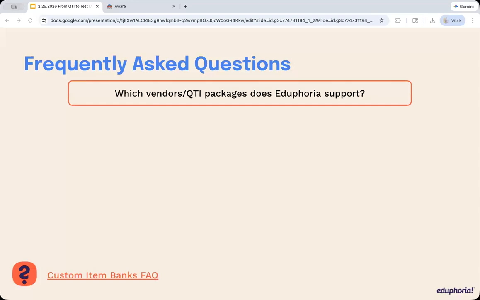You'll notice as you go into the online help guides and other places, you're not going to find a list of packages that Eduphoria supports. I don't know that we'll ever publish one. What I can tell you is that we built it to be supportive of the QTI 2.2 and below specifications. If the vendor follows QTI 2.2 and below, odds are very, very good that we can import most of their questions. So that's the answer to that question.